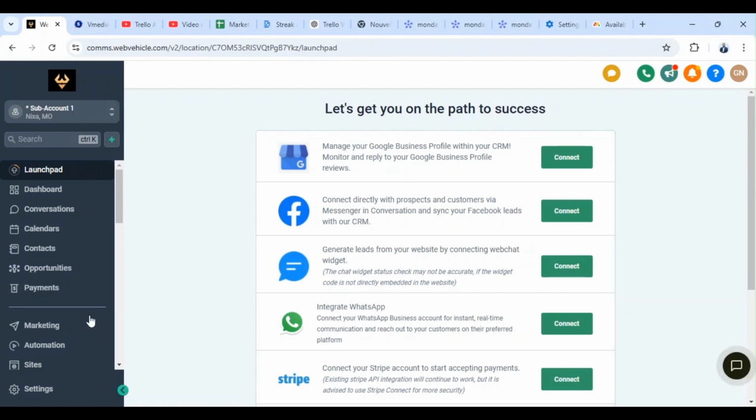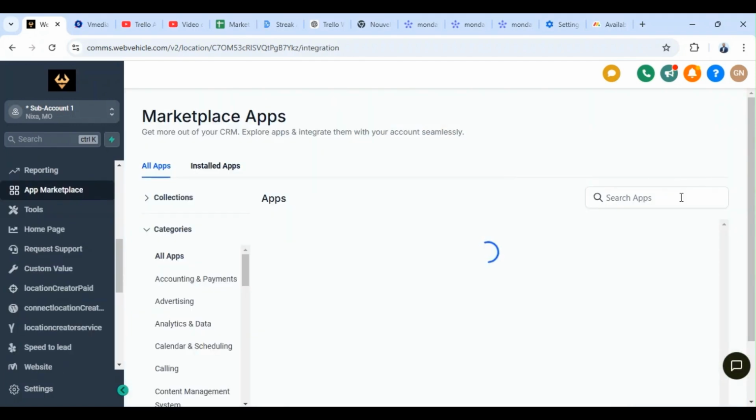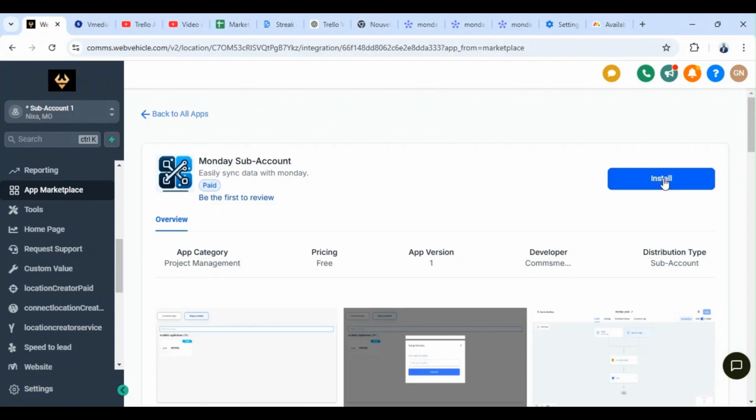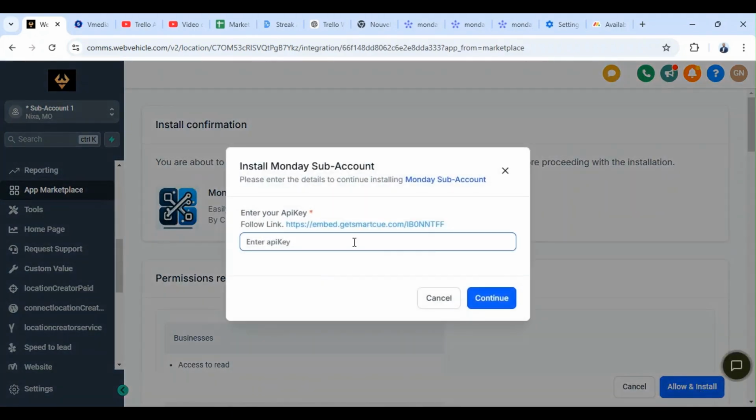Inside your sub account, come down here at the app marketplace. You search for the app, Monday, install, allow install. There's an API key required. And if you notice, we have a smart queue here, which can guide you how to get it. But let's do it together.